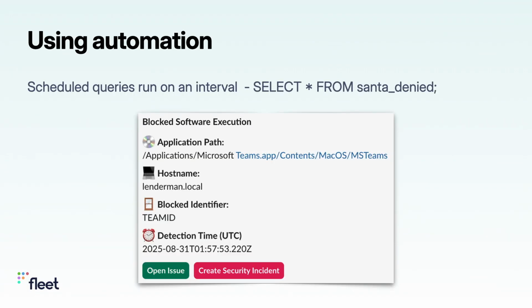For example, here in our internal instance of Fleet, which we call dogfood, we have a workflow where we're sending the Santa denied logs out to a webhook. We're using an automation platform called Tines. So we send the results of the Santa denied queries to a Tines endpoint, which we can then action on and bring the alerts to where our security team is already working, which is Slack.